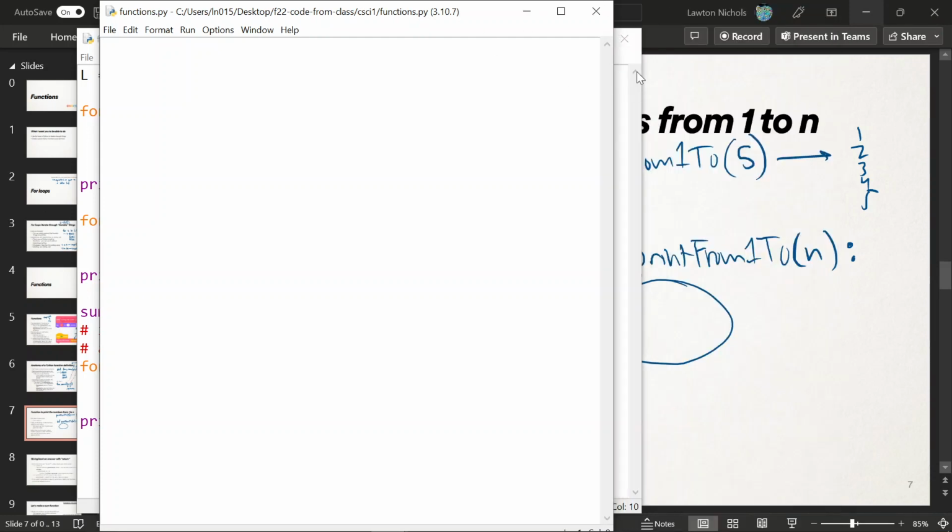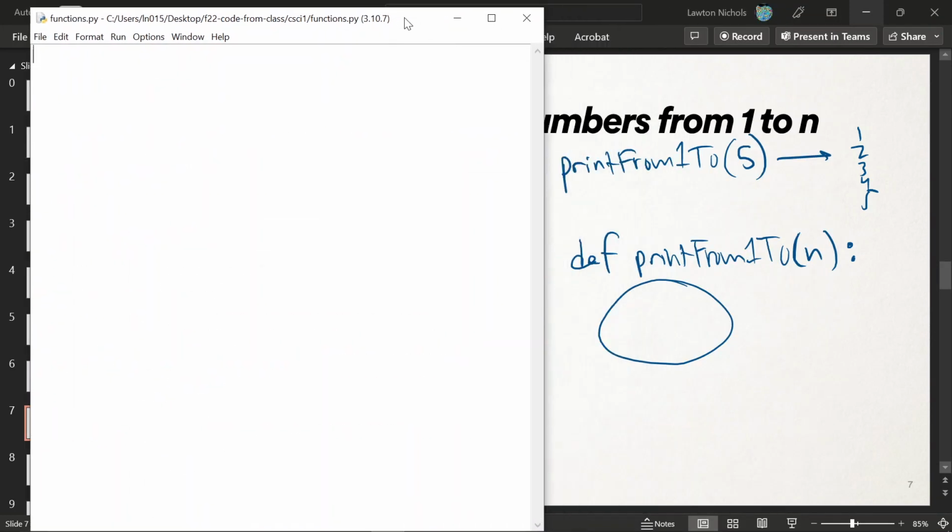So, here's the name of our function. Print from 1 to. I like to call it like this, right? Print from 1 to 5, but I need to define it. Let's do that up here. So def print from 1 to, and take some value n, some parameter called n.